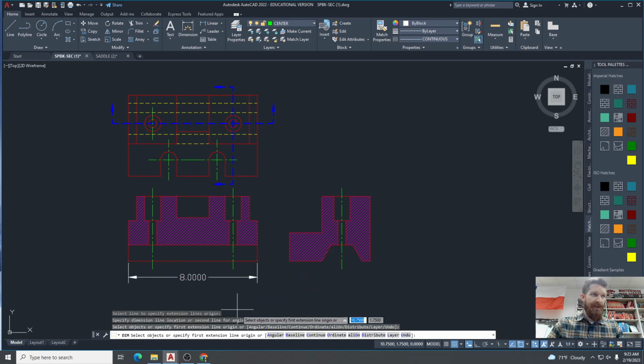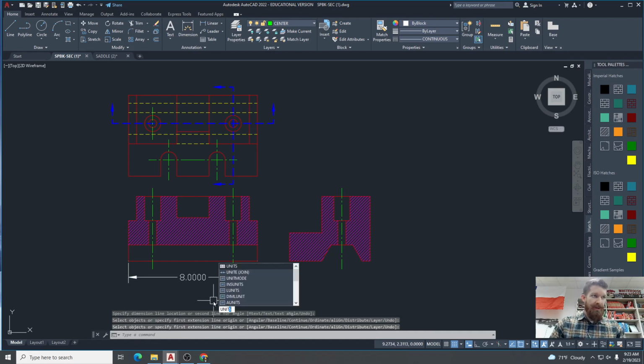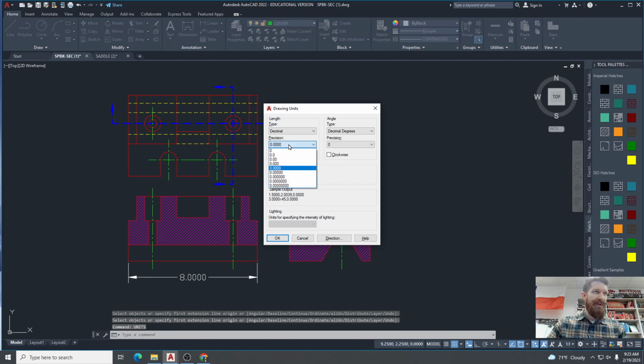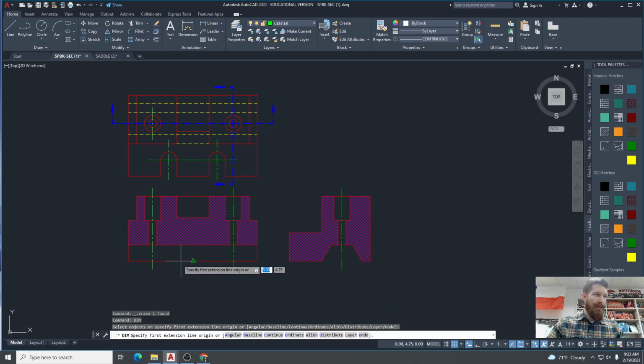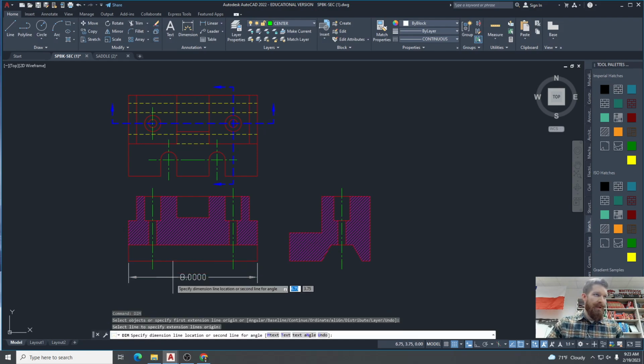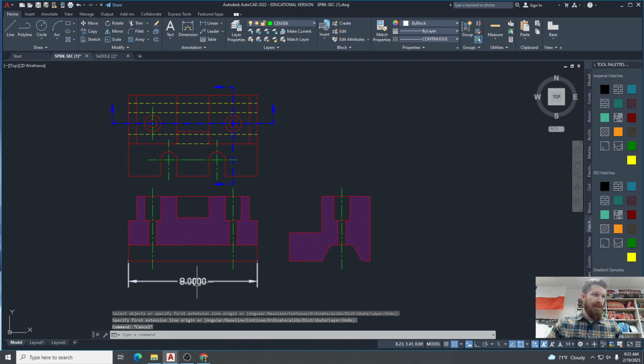There we go. That looks better. You wouldn't dimension with hidden lines. That would be completely ridiculous, right? So 8 inches. And let's fix our precision here. Let's just make it like 2 decimal places. Okay. Very good. All right. So we've got our dimension.